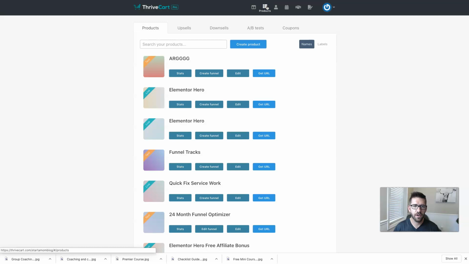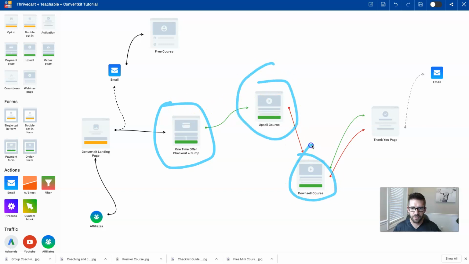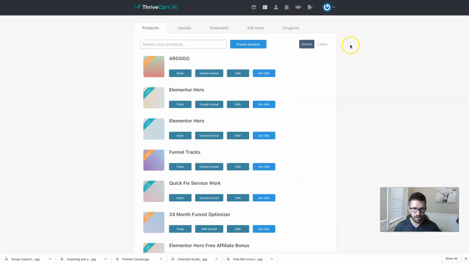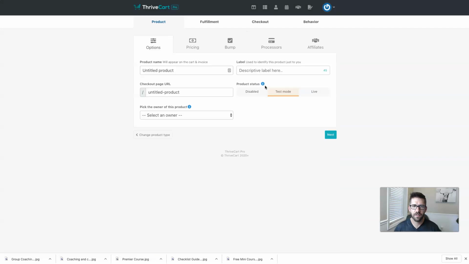To test that, let's go ahead and make our product, and we'll come back to our all important map here. We're going to make a one-time offer product, and we'll also make the upsells and downsells. We'll make them step by step here. So let's go back into Thrivecart, clear my screen, and we'll create a product. And this one we're going to call a one-time offer photography course.